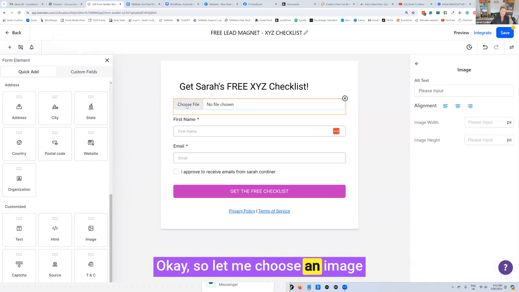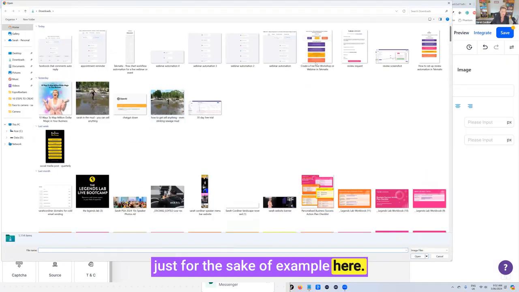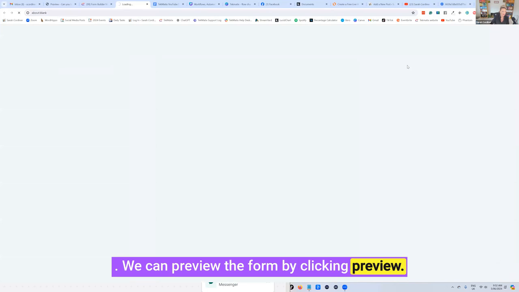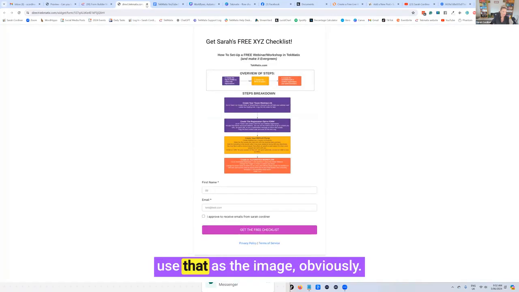Okay, so let me choose an image just for the sake of example here. We can preview the form by clicking preview. So you see, I definitely wouldn't use that as the image, obviously.